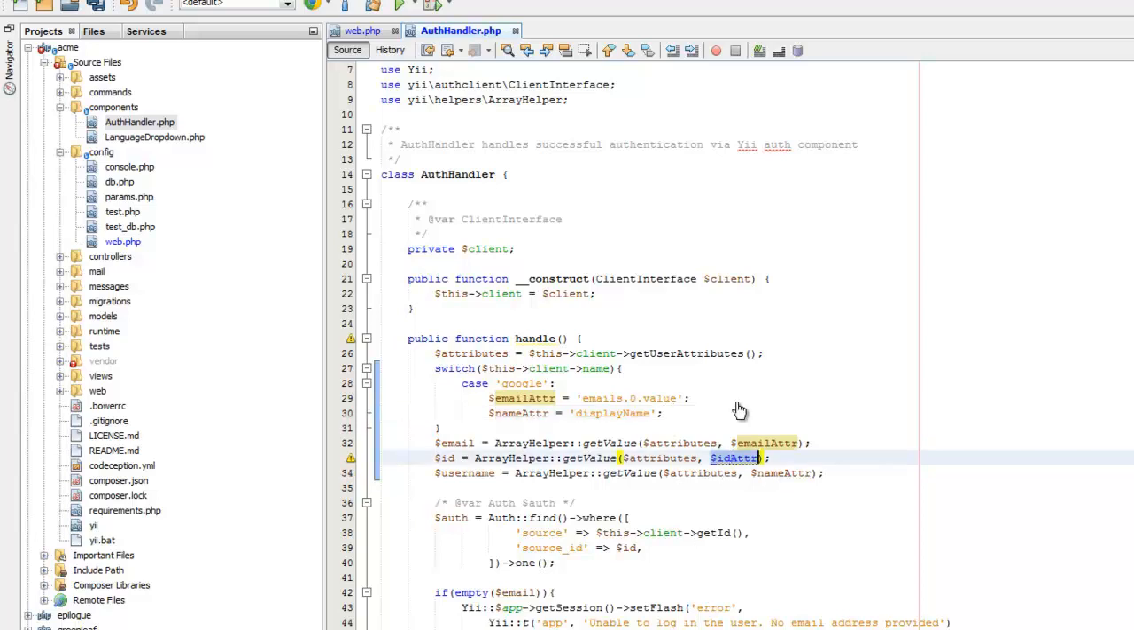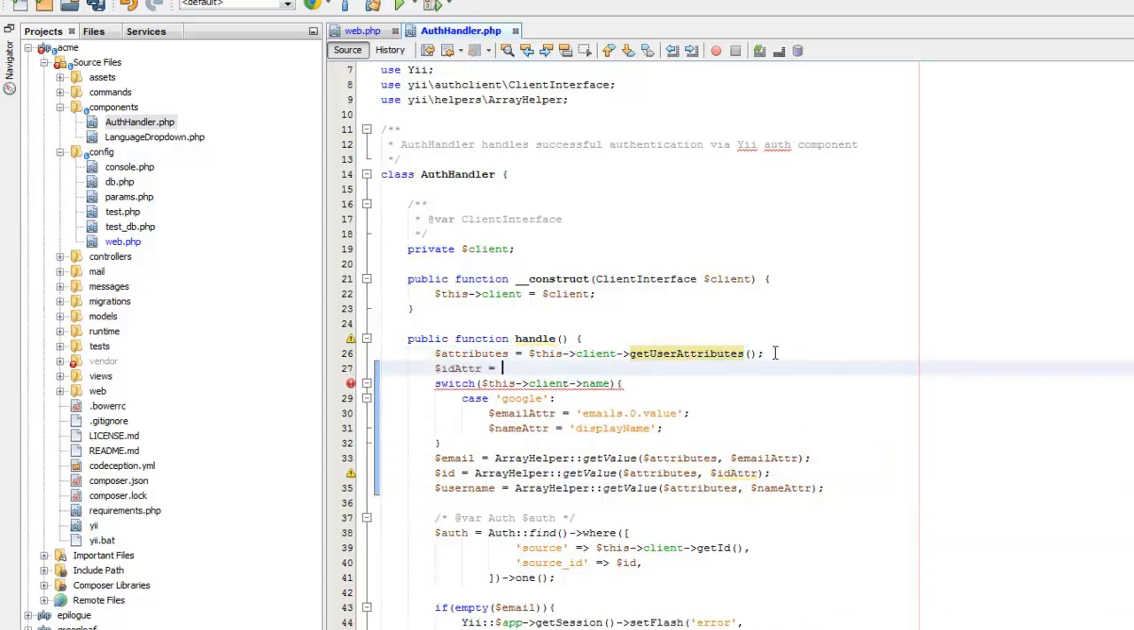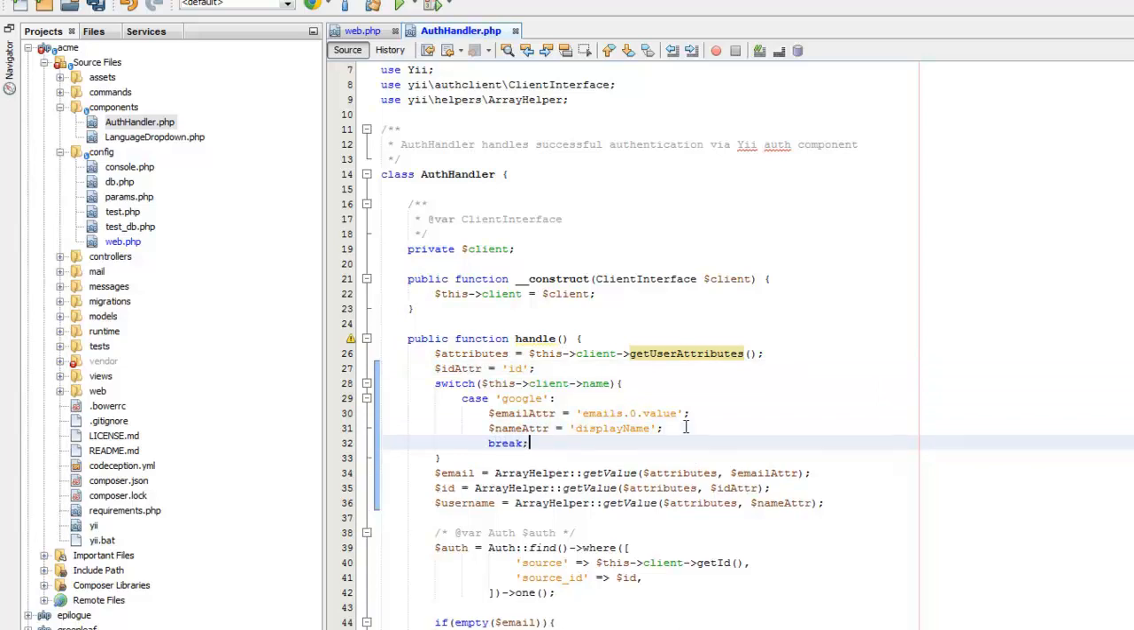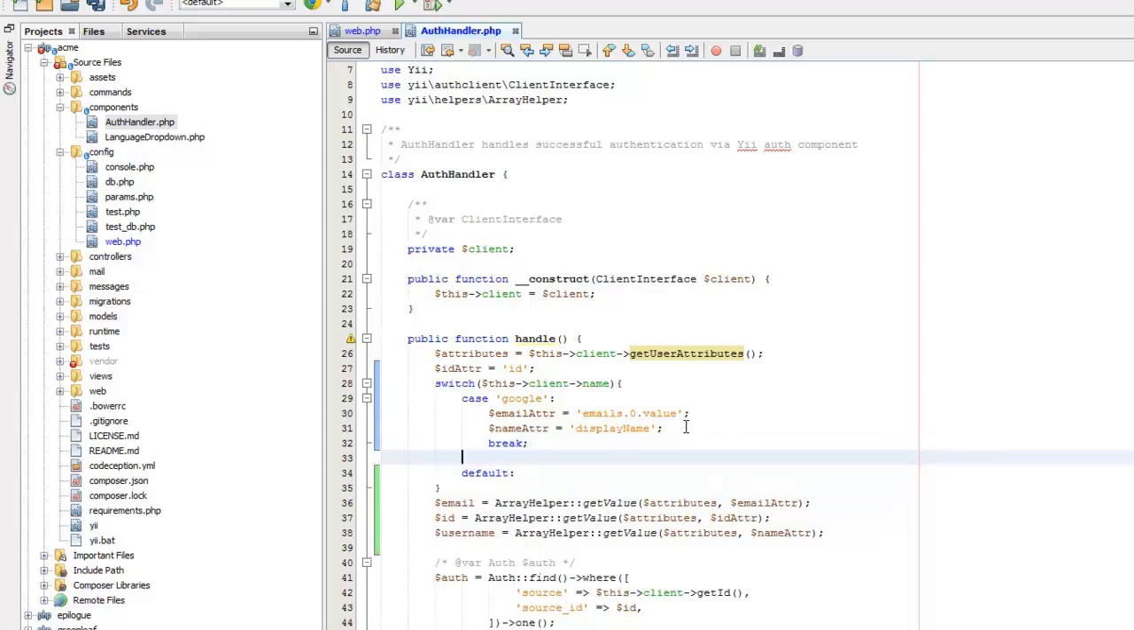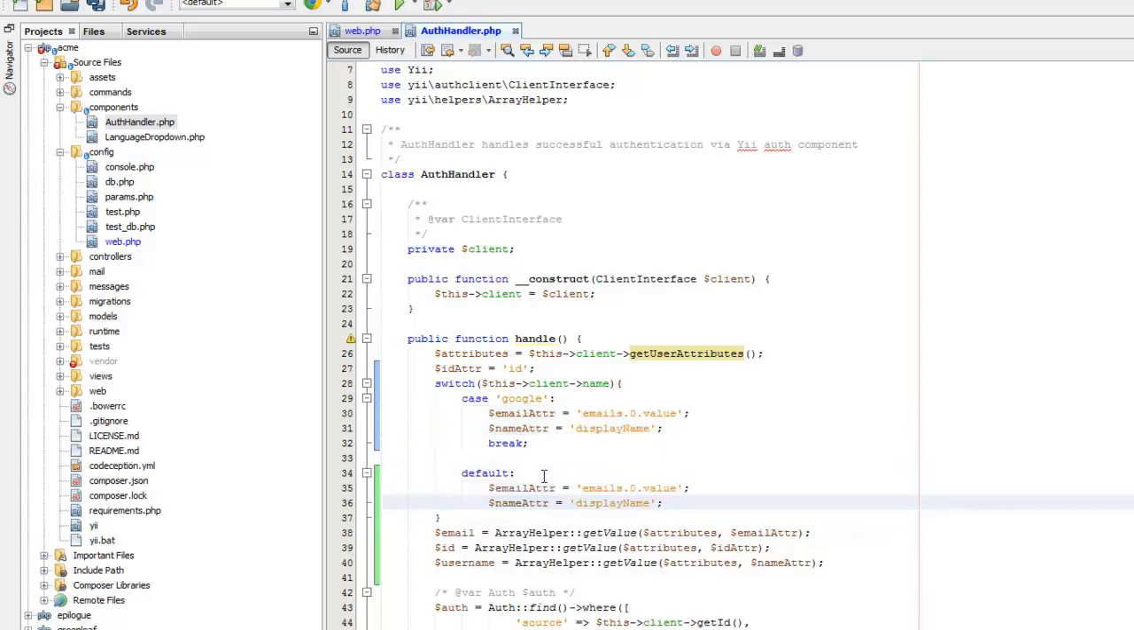So for ID, we say in the beginning, it's the same, that's why we don't differentiate it. And we say here break. And default, in our case, is Facebook and Twitter. So for all others, if in the future you have other providers, we'll just extend the case here. So we say here it's email, and here it's the name. So I just save it.